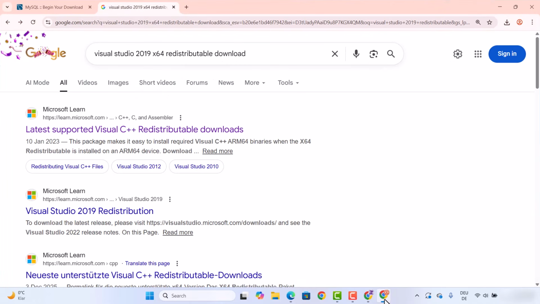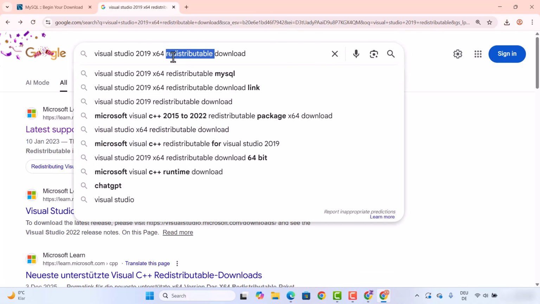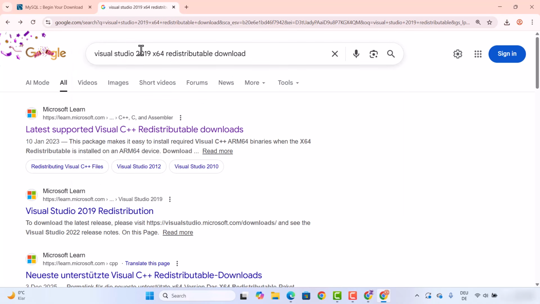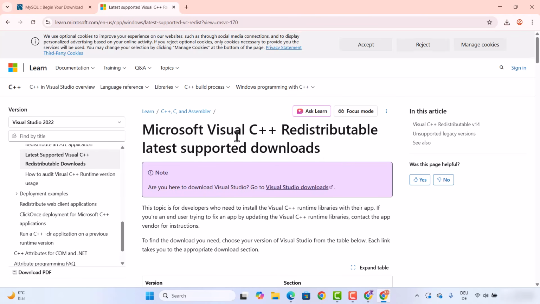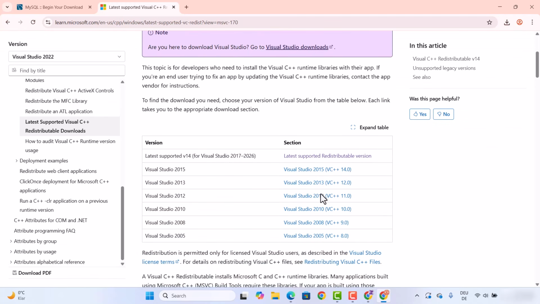And then I'm going to go to my browser and search for Visual Studio 2019, or whatever version the MySQL installation is complaining about. In my case, it's complaining about 2019 X64 redistributable, right? So I'm going to just write Visual Studio 2019 X64 redistributable download, and then I'm going to click on the first link here. And when I scroll down a little, here I can see the different versions.